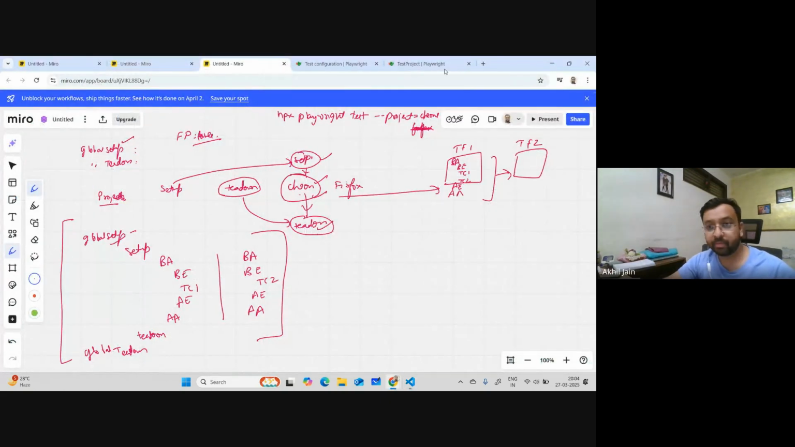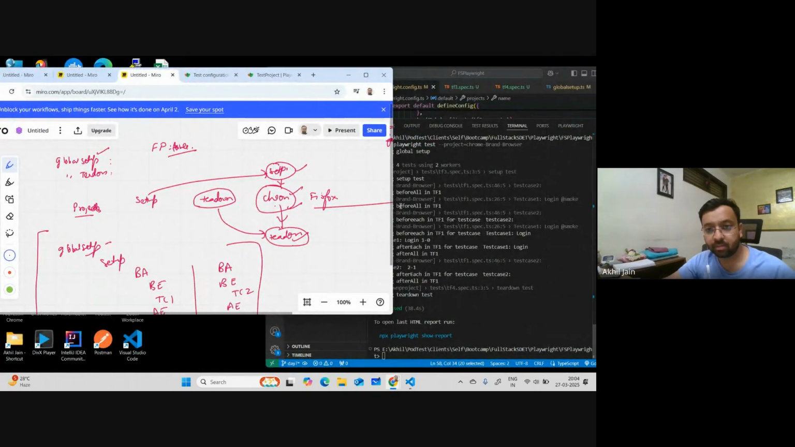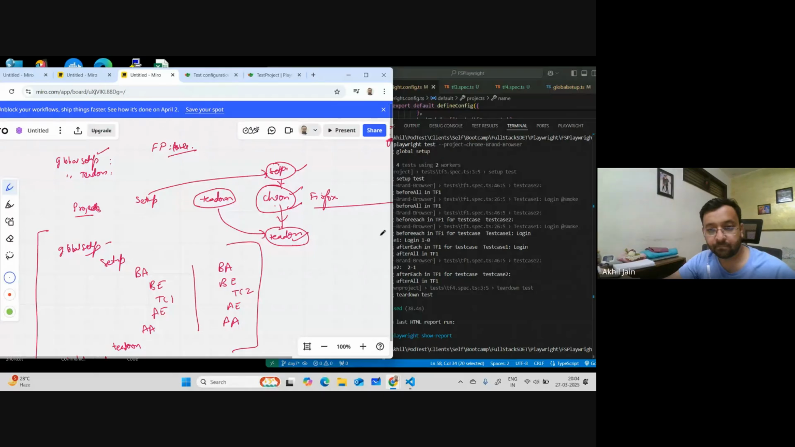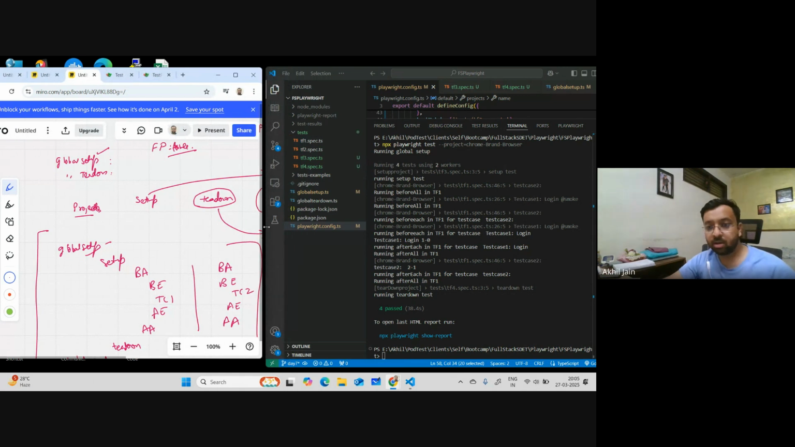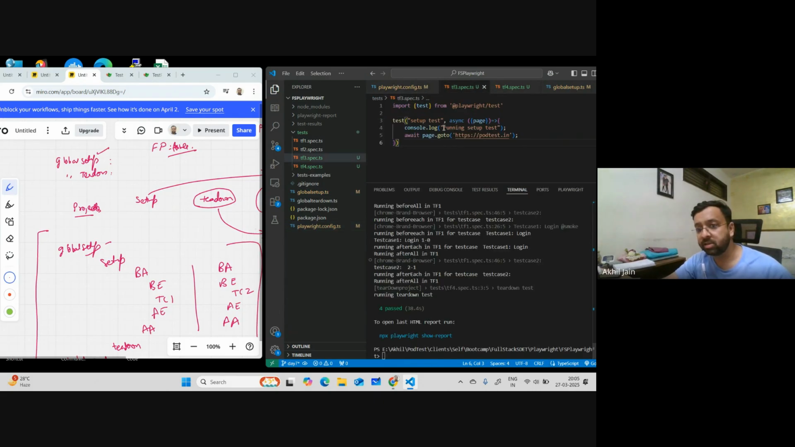Global setup ran. Then it's saying 4 tests. Why 4 tests? There are 2 tests in the test case file, 1 test case in the setup project, and 1 test case in the tear down project. That's why there are a total of four tests running. What ran first? It says running setup test, which is placed under the setup project, which is this file. So this thing ran.